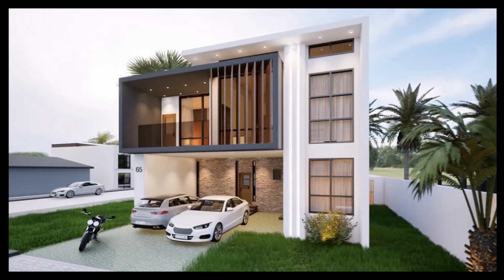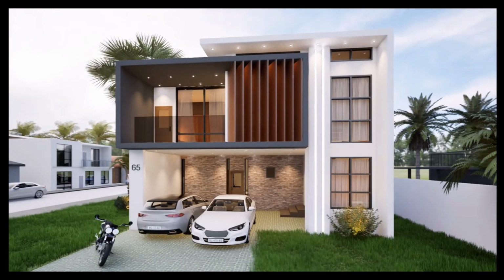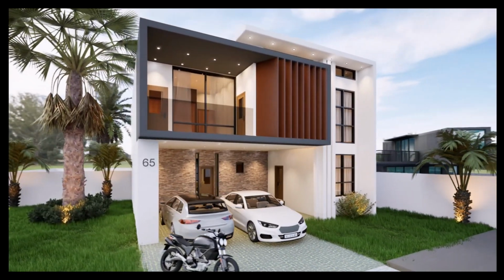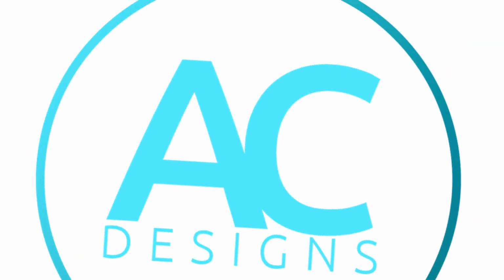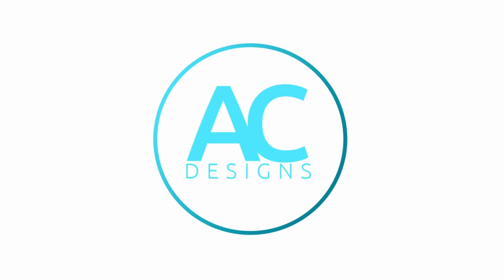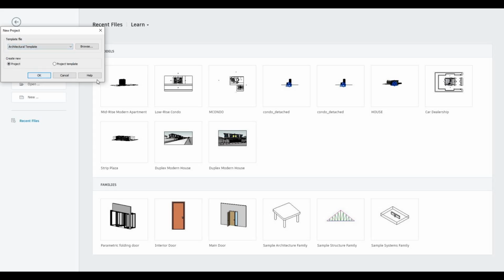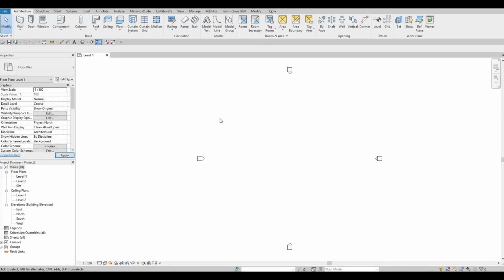This is a 14-part video series showing you how to create Marlon Garcia house. Let's get started. So let's open a new architecture template. And just a disclaimer that this is not my design, this is my buddy's design. He wanted me to do a 3D to create some images and walkthrough.